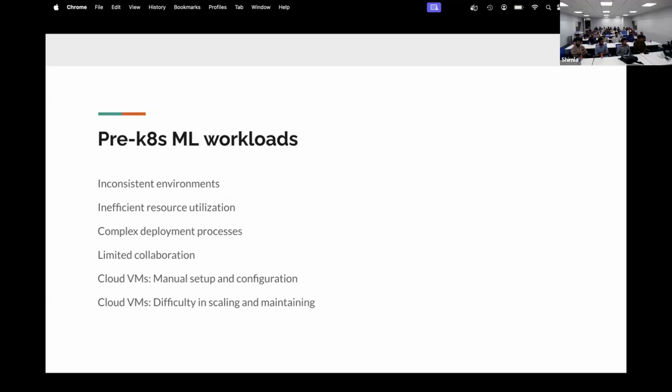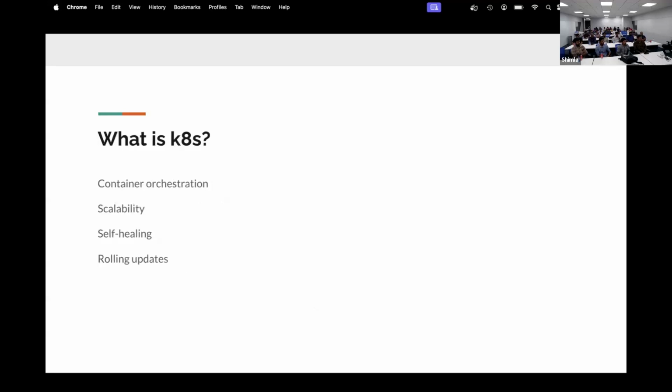So anybody has first-hand experience on this? You run machine learning workloads beyond your laptop in any cloud. So these are some common issues which we face.